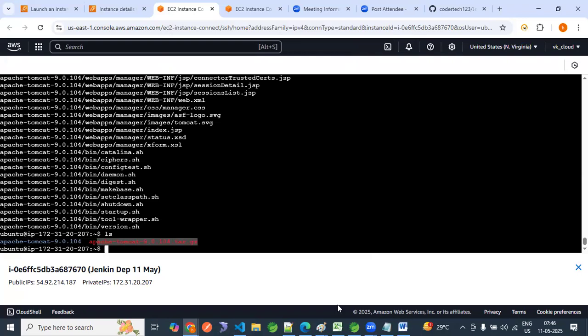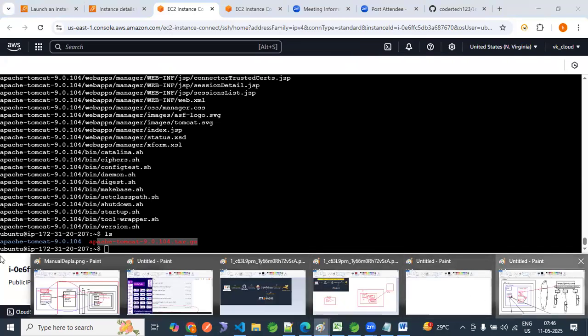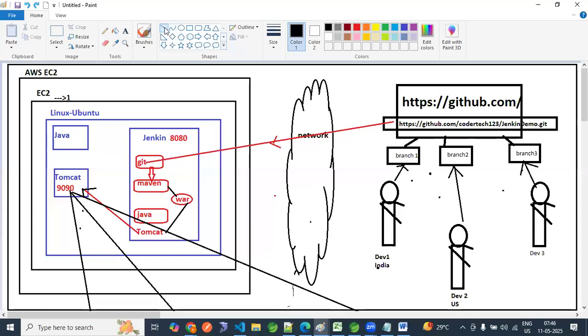Till now you are good, right? According to our diagram, let me mark this part as done. EC2 installation done, Ubuntu Linux done, Java done, Tomcat done. But the port number is 9090? Two things cannot run on the same port number. So we will install Jenkins on 8080. We can change the port of Tomcat. How can we change it?